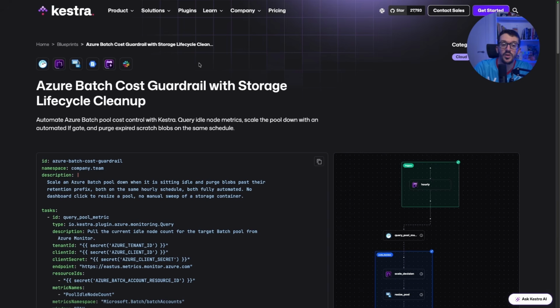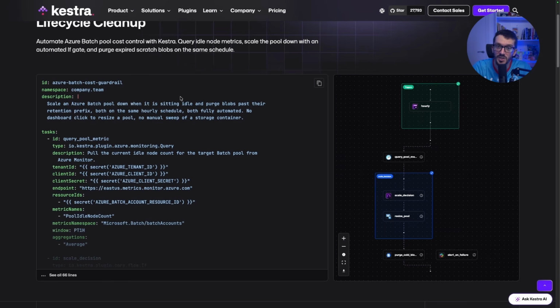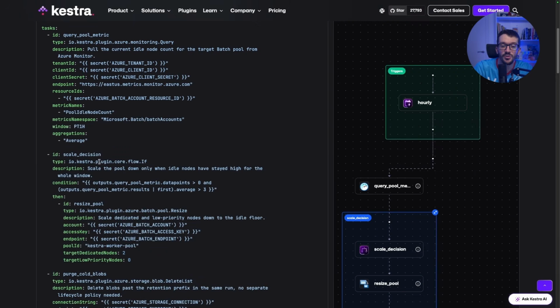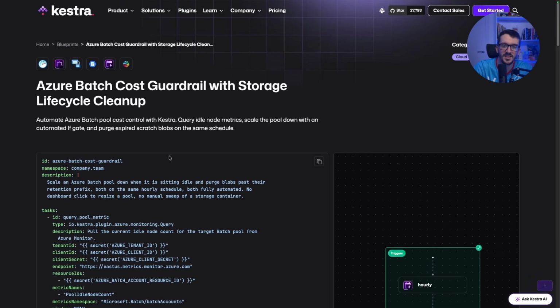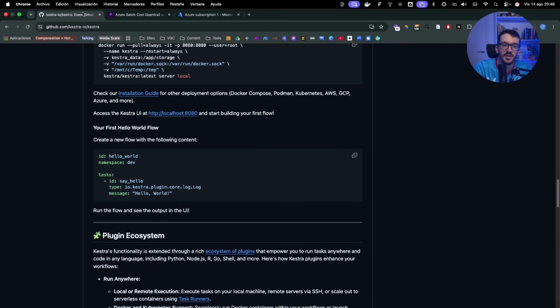And the blueprint that we are going to be using today is the Azure Batch cost guardrail with storage lifecycle cleanup. So basically checking the Azure Batch pools hourly. We are going to make it a bit faster so that the demo is quickly made, and to be able to do the cleanup if the nodes are idle. So it's going to be an interesting demo, and we are going to do everything using Terraform and Docker Compose. So if you are ready, let's go to it.